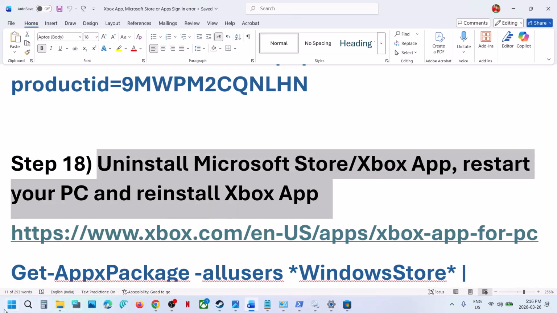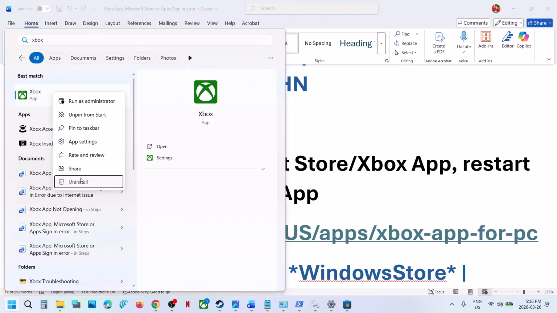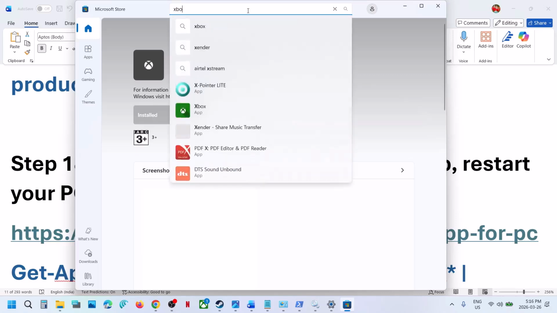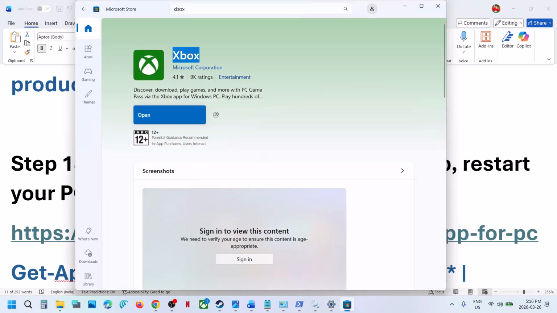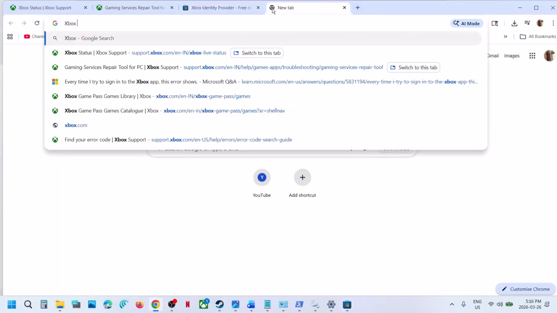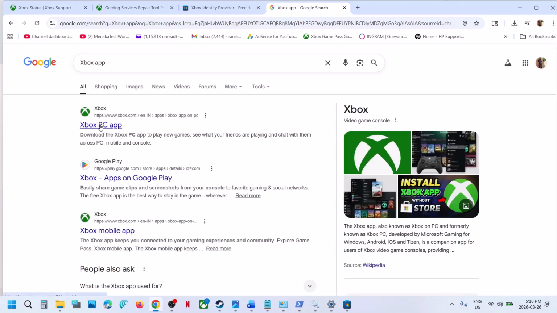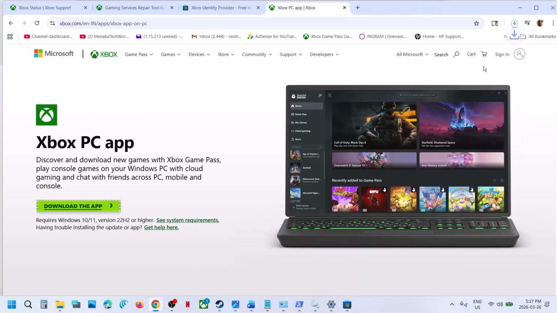Now to uninstall the Xbox app, you can type in Xbox app in the Windows search box, right-click on Xbox app, click on uninstall, uninstall. Once the uninstall is done, install the Xbox app from Microsoft Store and then check. If you face any trouble installing the Xbox app from Microsoft Store, in that case, you can search for Xbox app in Google search. Go to the Microsoft website. Here you can see xbox.com. You can go to Xbox PC, download the app, and then you can run this exe file.